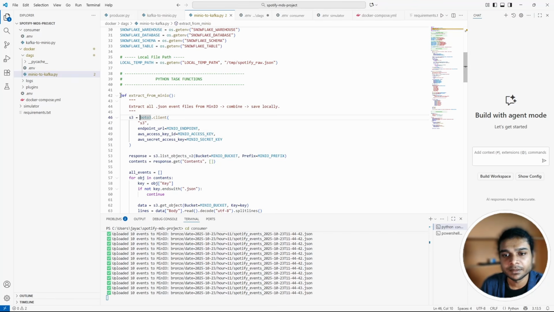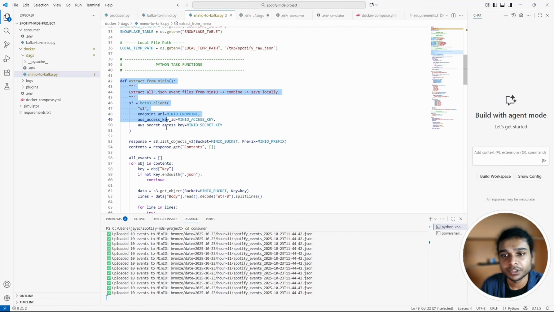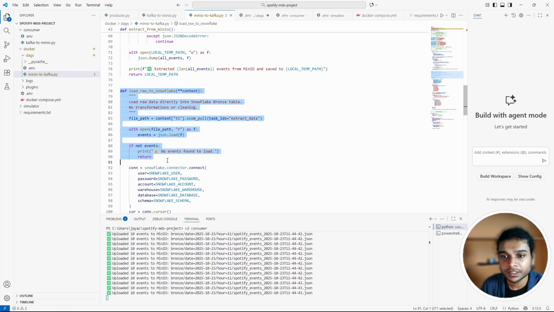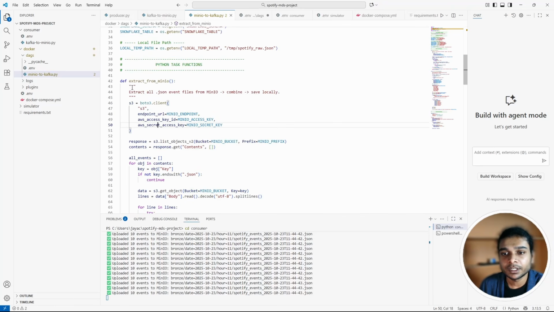And then this is the function. This is the function to extract from Minio. And the next one, this function is to load raw data to Snowflake. Firstly, to extract from Minio, this is, we don't need to do this. This is just a string, we can just ignore it.